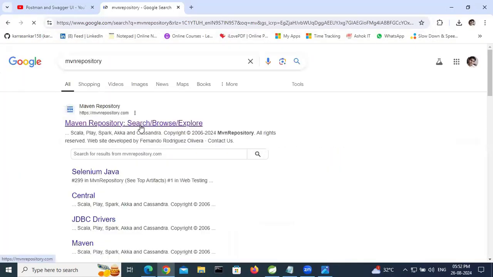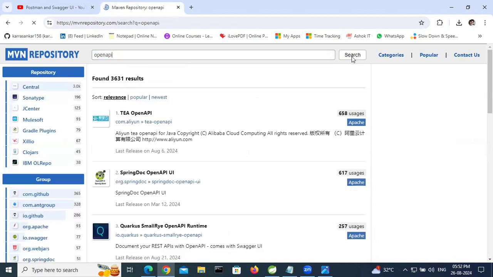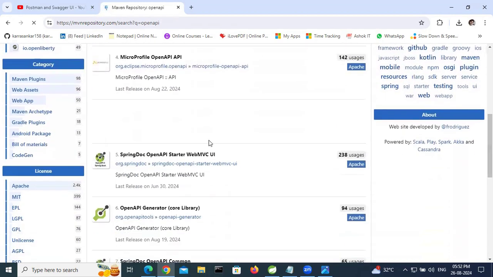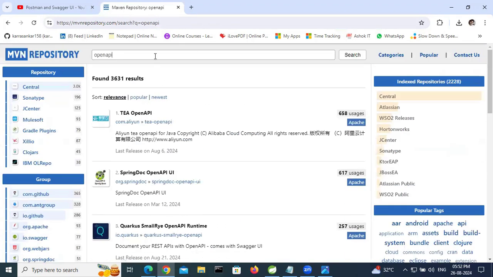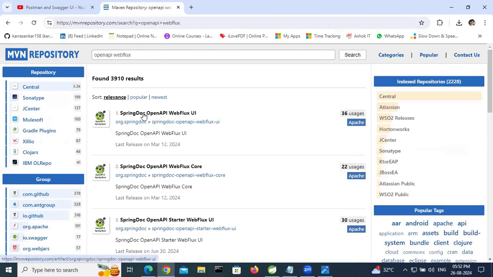Search here for Spring Doc Open API UI. This is the one dependency: Spring Doc Open API starter web MVC UI. Like that, if you want Open API WebFlux, then search for Spring Doc Open API WebFlux, like that. But we need Spring Doc Open API starter web MVC, right?